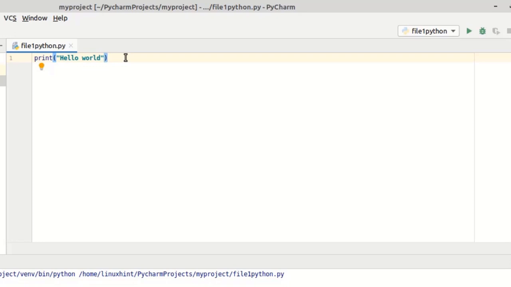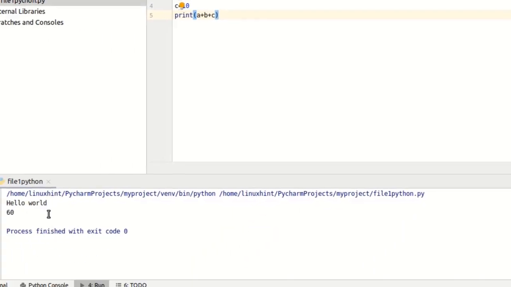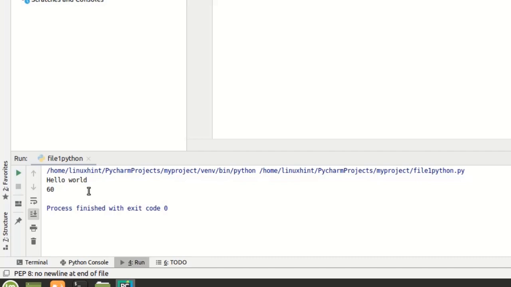And similarly we can have a couple of variables and we can print the sum of these variables. So let's try this. The first variable is here going to be a, which is 20. The second variable is b, which is 30, and the third variable is c, which is 10. To print the sum of these variables, write here print a plus b plus c, and run this program by clicking on this button, and you can see that it has printed the sum along with the hello world, and the sum is 60.